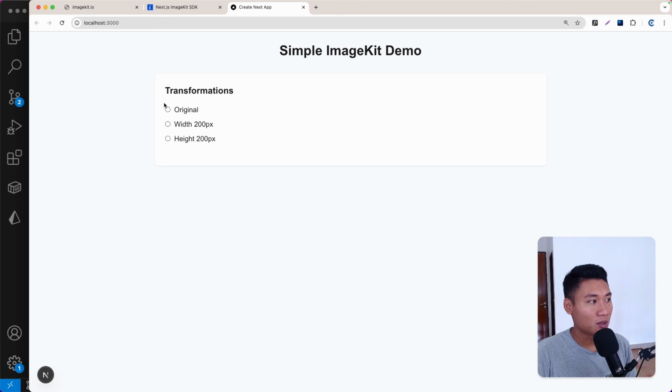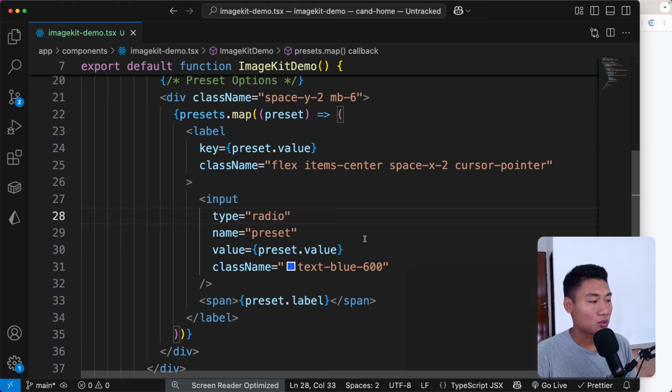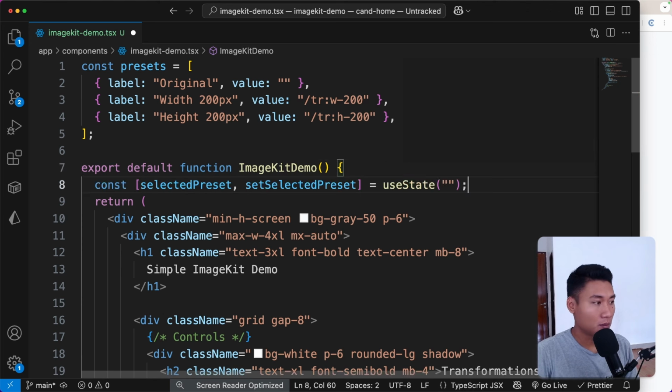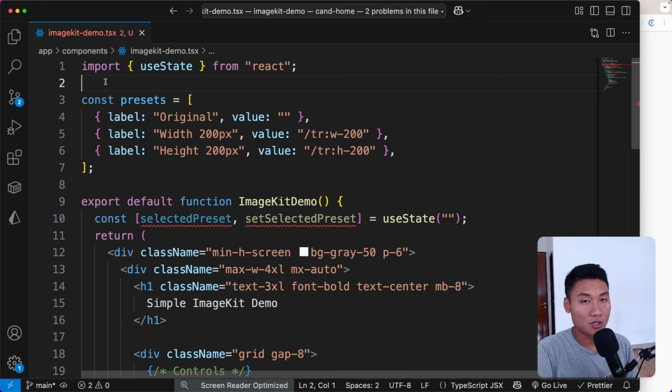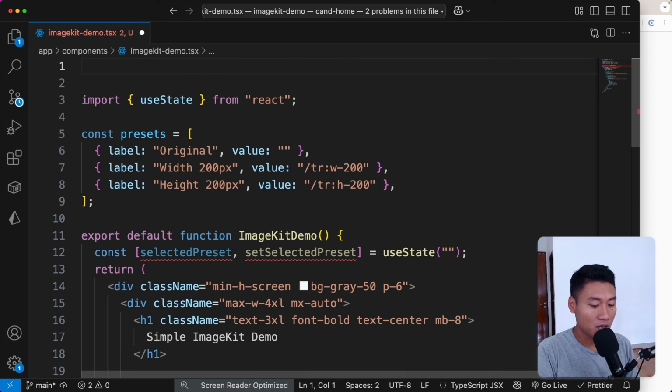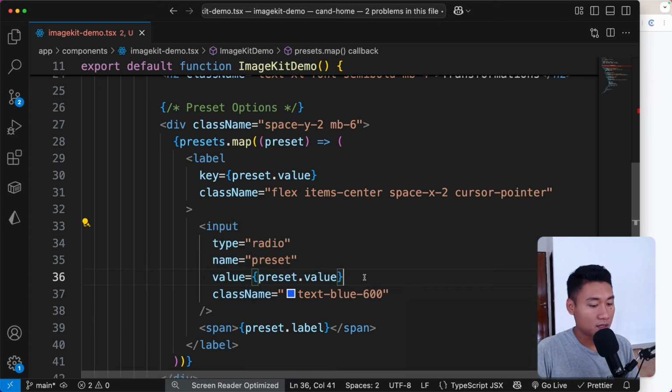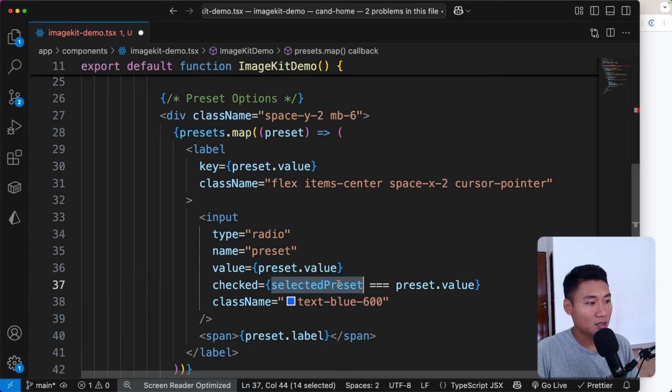As you can see, we have this input with type radio. So let's try to store the value into the state so we can play around with the value. First I'm going to create a state called selectedPreset like this, with useState on the top right here. Because we use state, of course we are going to change this component to a client component. So I'm going to set the checked to be when selectedPreset is equal to preset.value.